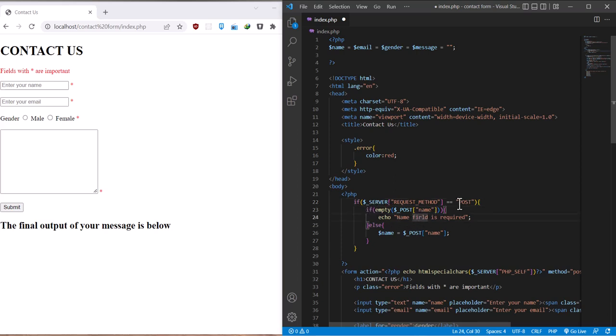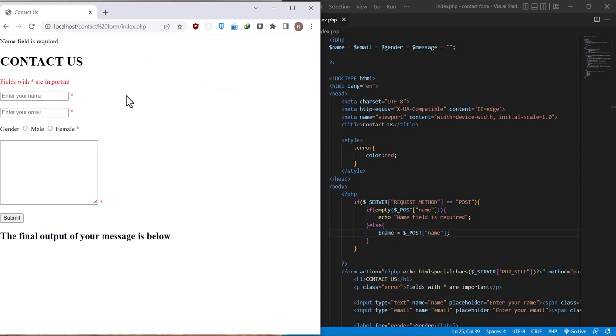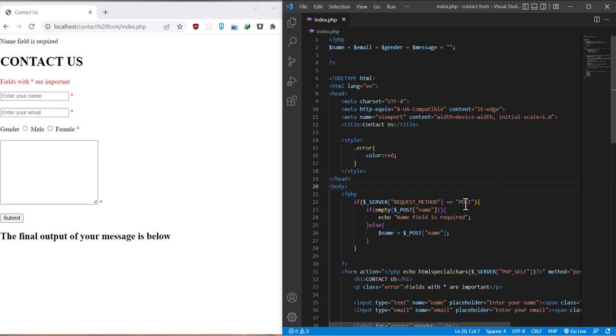Check if it's empty. I misspelled this. Is it empty? Then tell the user that they should fill that input. Else, if it wasn't empty, then I want to set the name variable to the input that was received. Let me save this and test this out. So everything is empty. Let me reload, and now you can see it's telling me name field is required, just like we wrote it here. You can't just send it.